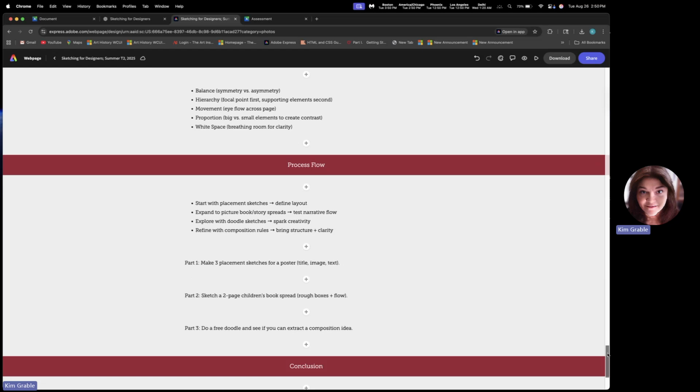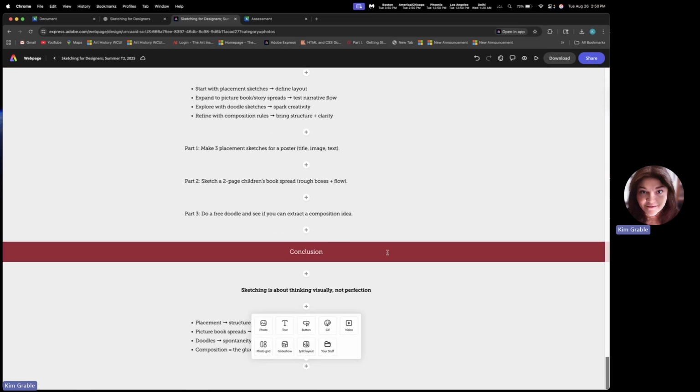Now, again, sketching is about thinking visually. It is not about perfection. Placement is structure. Picture book spreads, rhythm and narrative. Doodles are spontaneity plus creativity. And then the whole composition is the glue that holds it all together. And that's basically what you're doing this particular week.